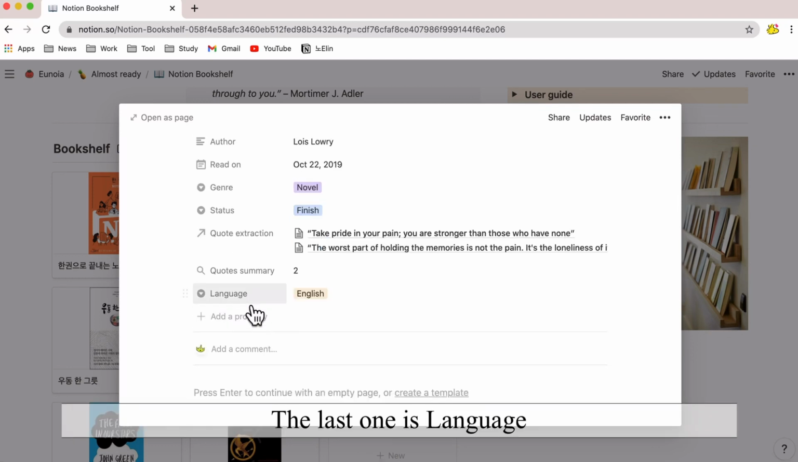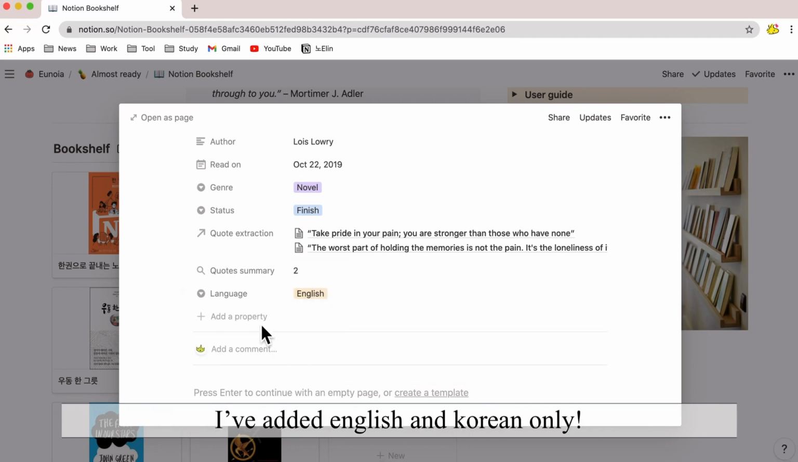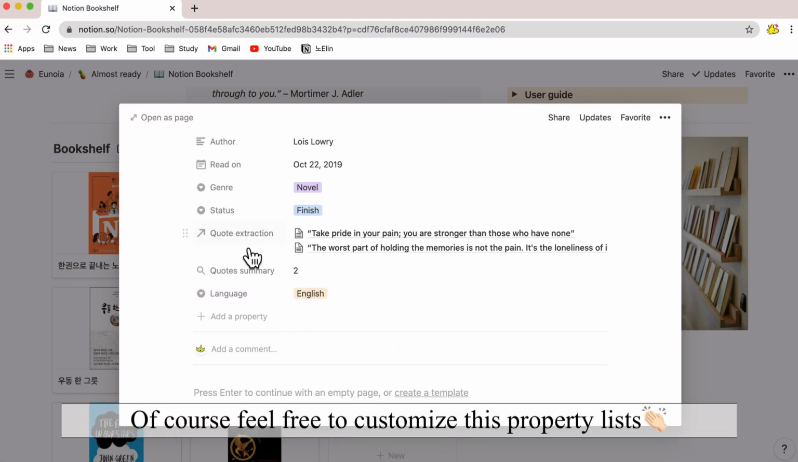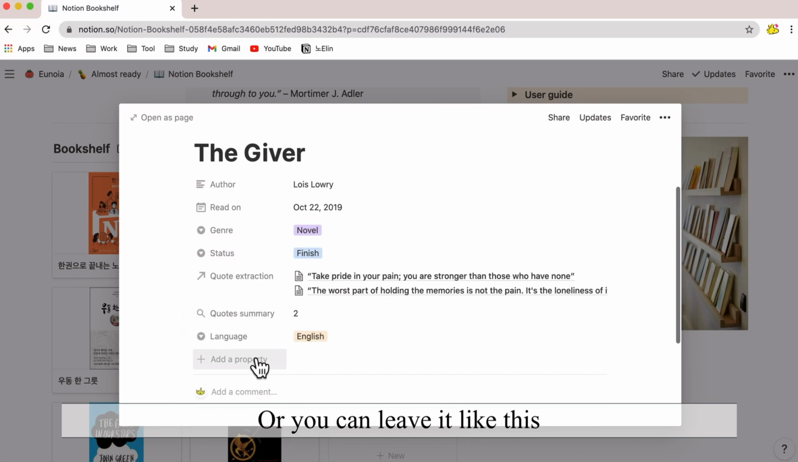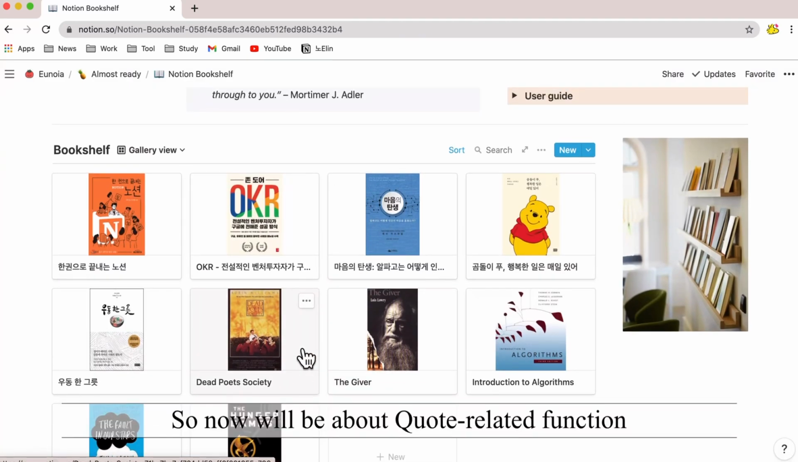The last one will be the language. You can choose between English and other language. You can add other languages here too. I've added this property because I am reading both English books and Korean books. Of course, you can customize this page by adding more properties or deleting some properties like language if you don't need it.